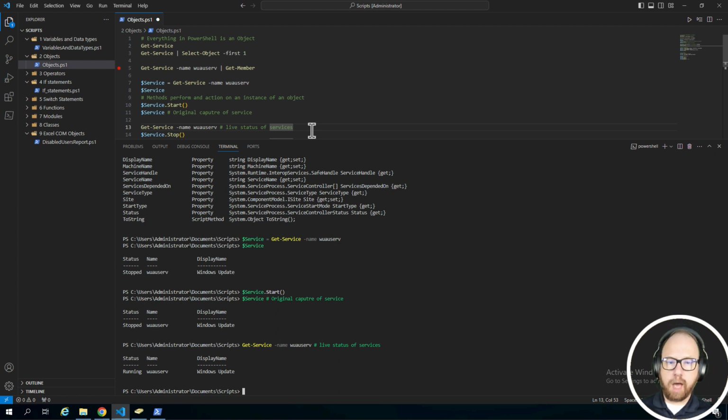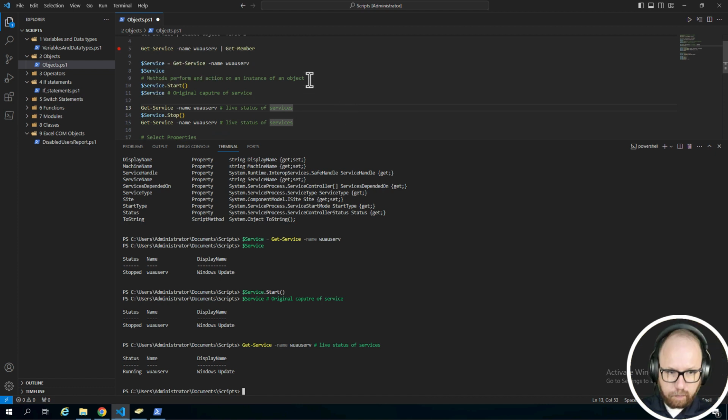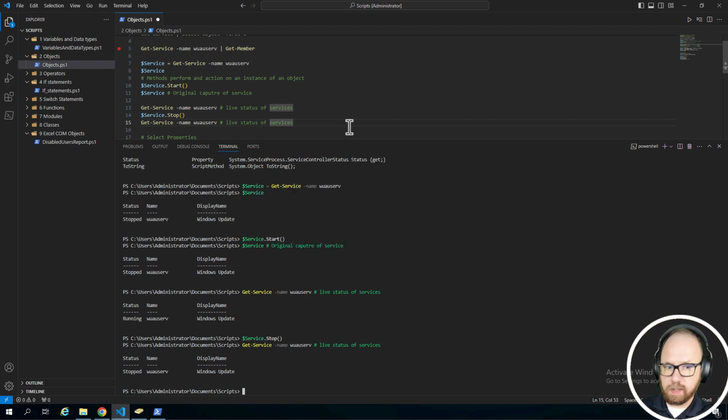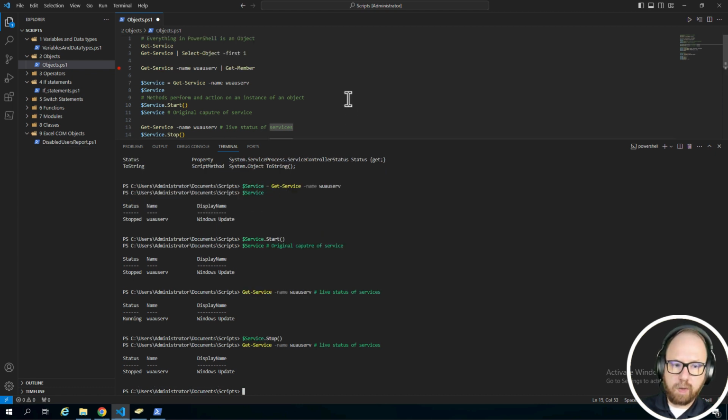So remember, when you capture a variable, this can catch people up when they're scripting, and they'll store a service in a variable, they'll start it, and then go back and check that variable again to see if it started. You don't want to do that. You need to actually pull the data back from the machine and not what's stored in the variable. So again, we can see it started when we pull the live data. We'll go ahead, run line 14 to stop the service again, and then we'll pull the live data again on that service. And now we can see that that's been stopped. So that's just one thing to keep in mind.